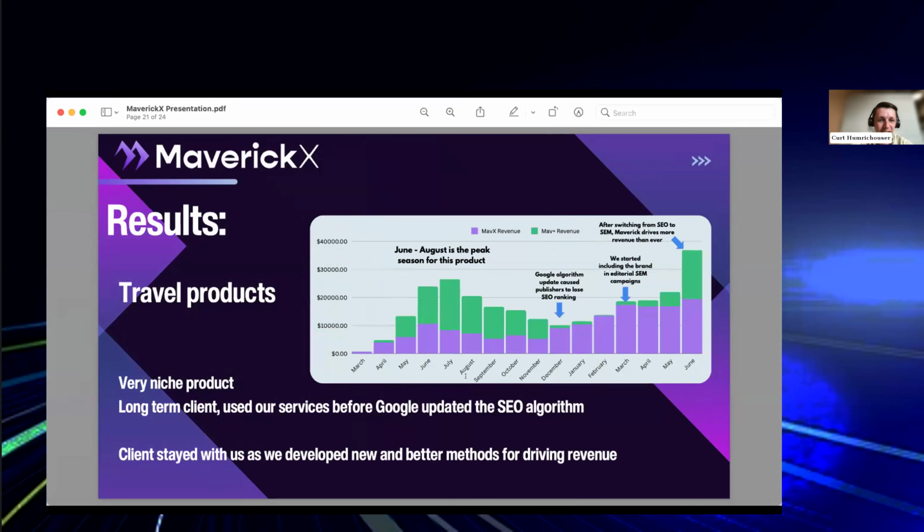Travel products. At first with this one, I thought that they took their foot off the gas because their sales were going down so far, but they are a travel related product. So August is when things start to go back down. Really the story here is Google Ads is a very consistent revenue driver for this product. It's very niche, very unique product, if you ask me.